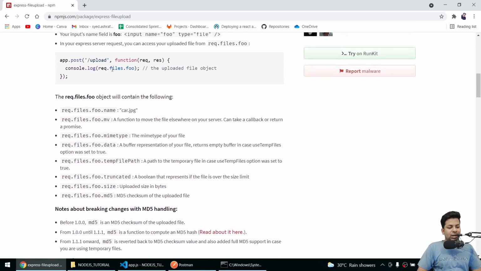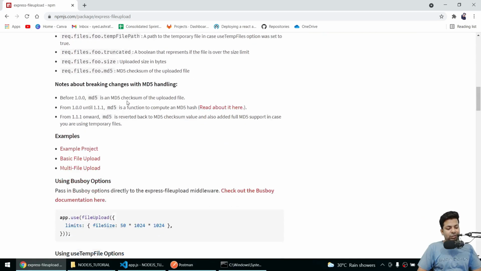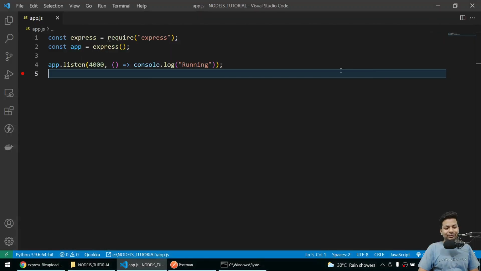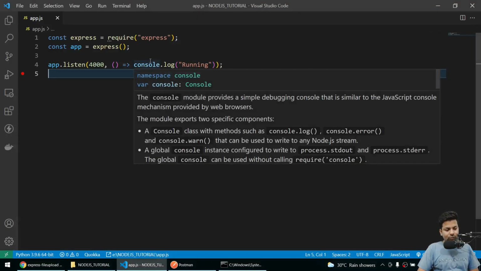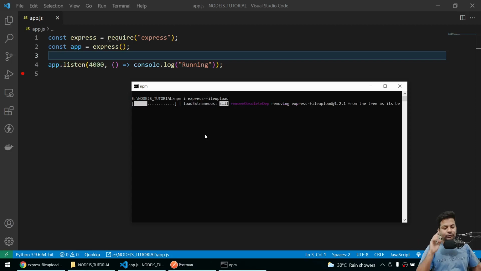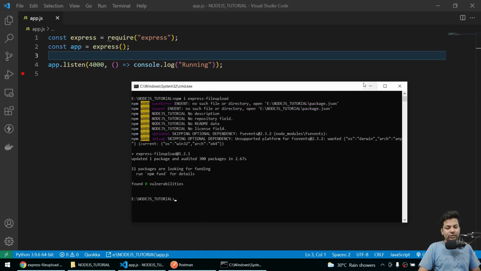Whatever your files are, they will come in request.files, and you can also use it as a middleware. So let's show you. It's not that easy either. Firstly we'll install it, npm install express-fileupload. It's done. Now we'll run the app with nodemon.